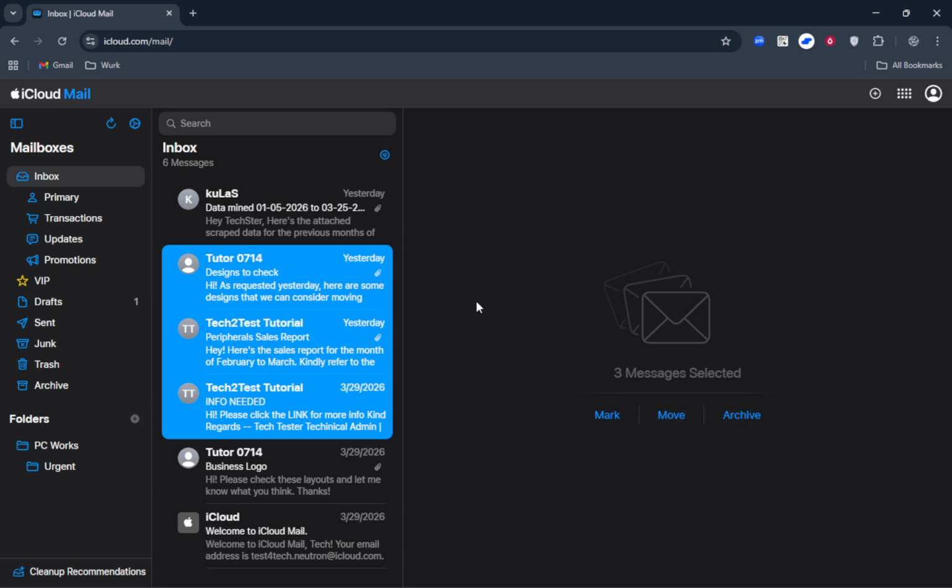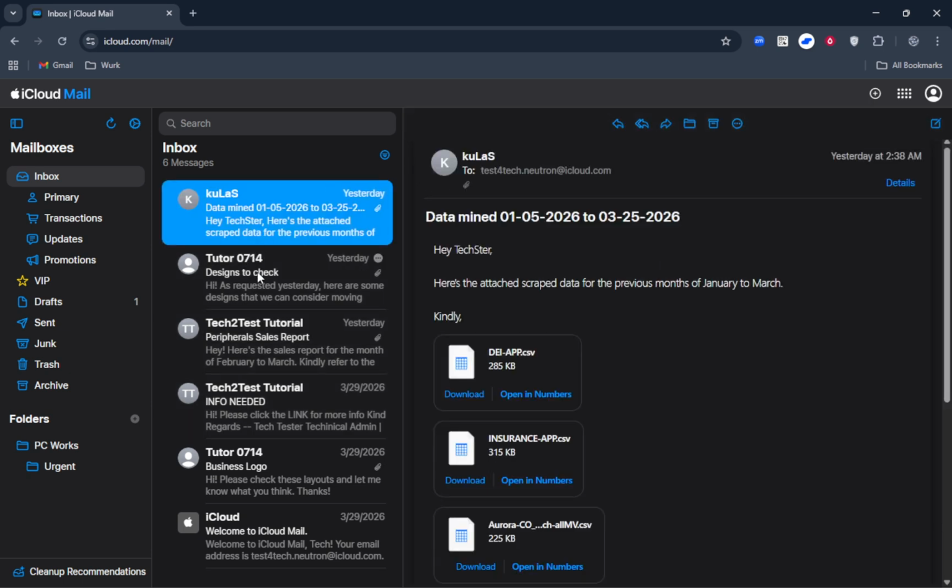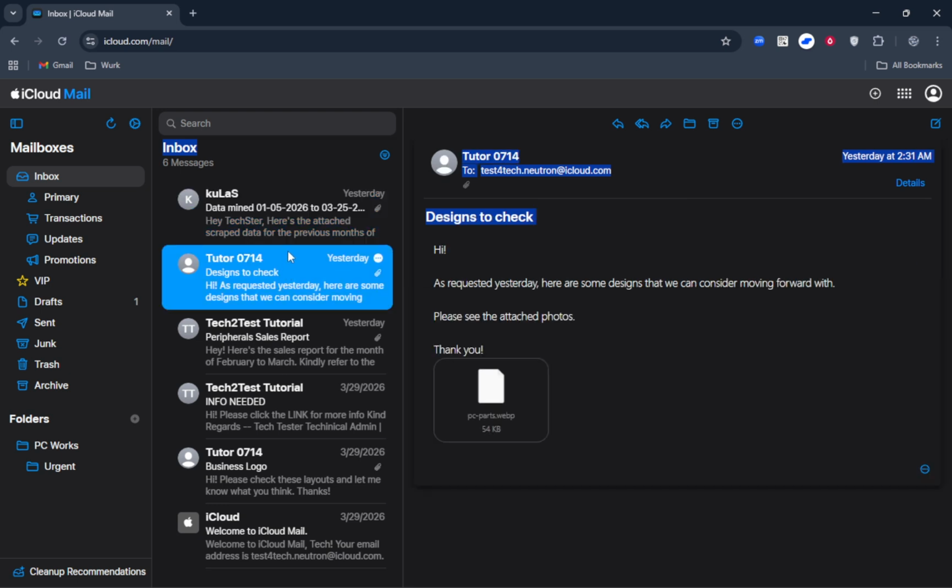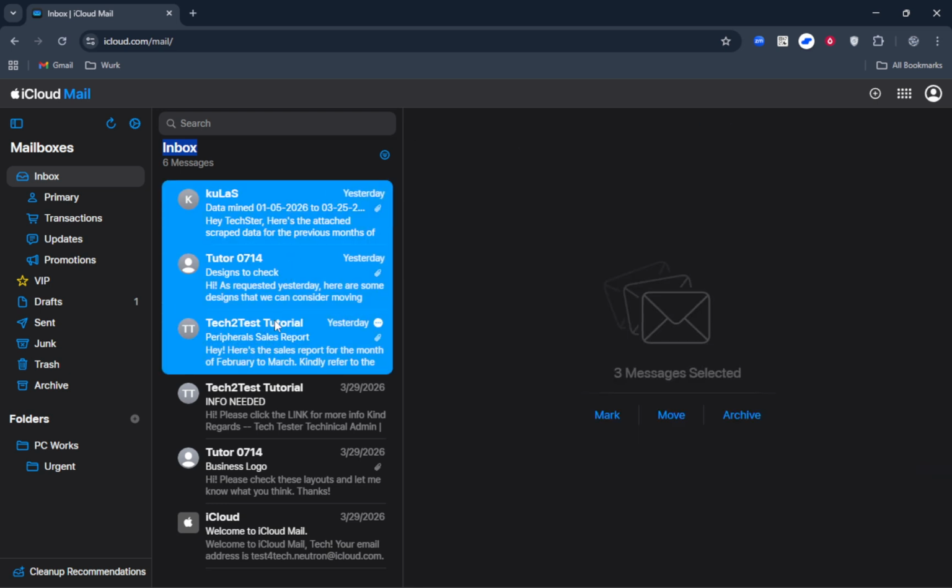When you need a full sweep, use the Select All shortcut. Press Ctrl+A on Windows or Command+A on a Mac, and everything in the current folder will be selected. Double check that you're in the correct folder before you do this, because the action applies to everything you see in that list. Then click the trash icon to send the entire selection to trash. This can save a lot of time if you're starting fresh or archiving older mail.